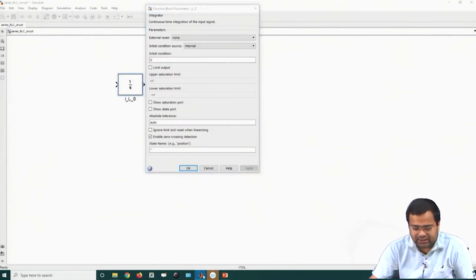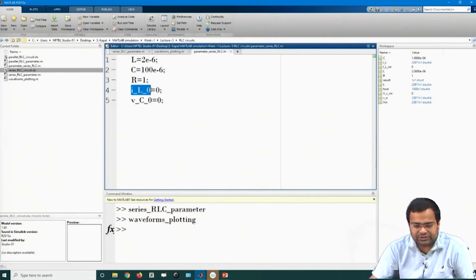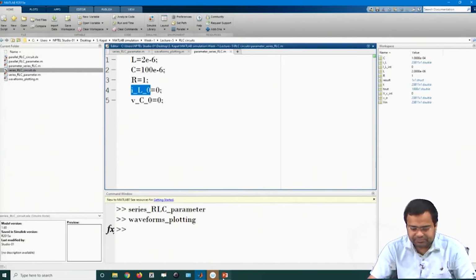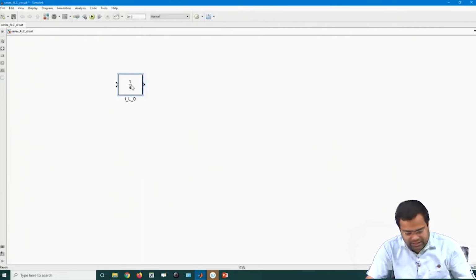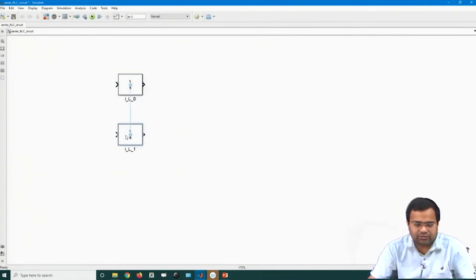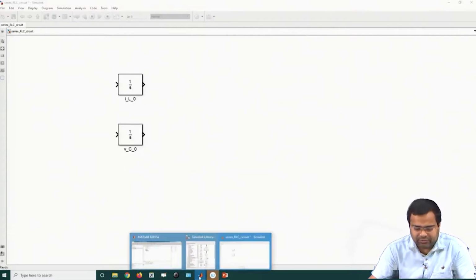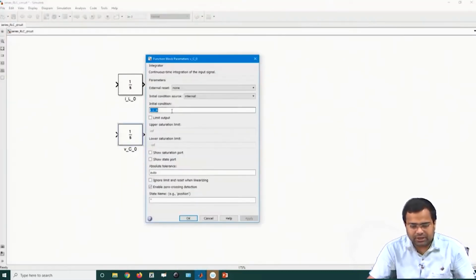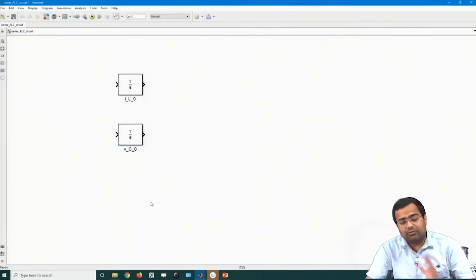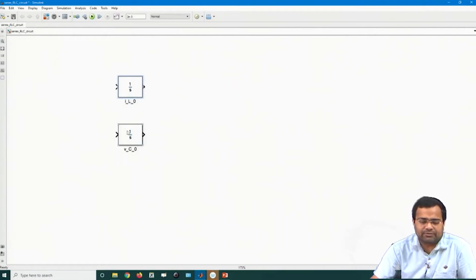Here the initial condition that we want to set, it must be consistent. So, this we should copy from the .m file and set it here. The same must be used. Now, we want to generate another such block. We copy and paste with Ctrl C and Ctrl V, and here it is VC0. Again we use this integrator block. Now, we have placed two, one for the inductor current, the other for the capacitor voltage.